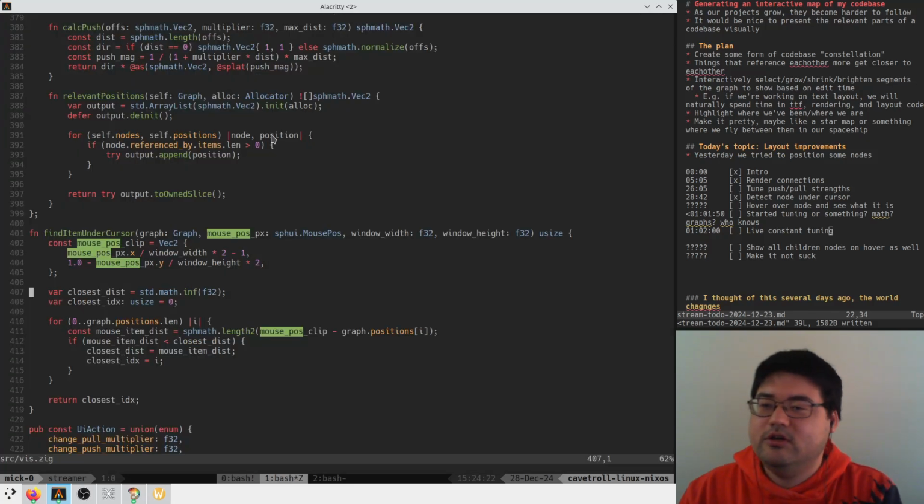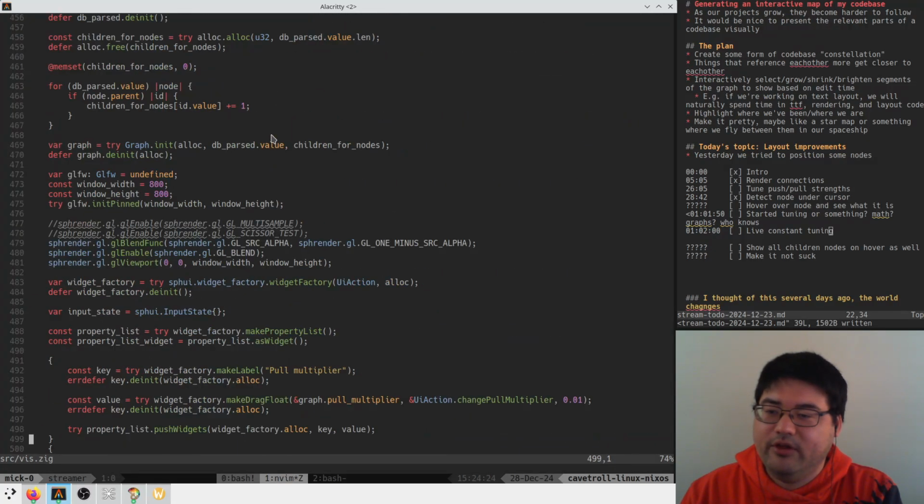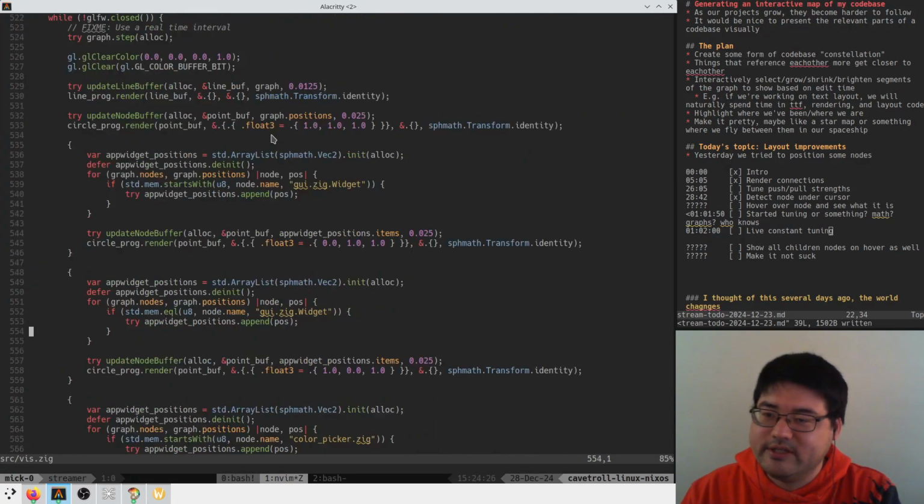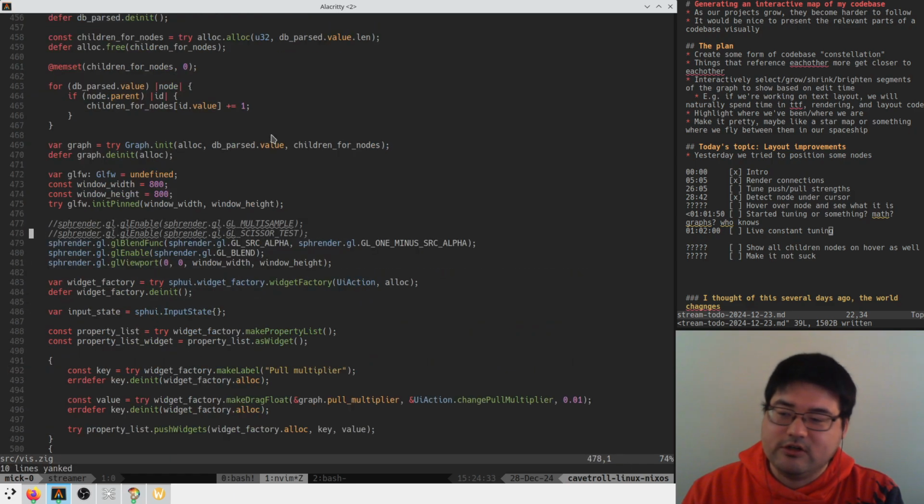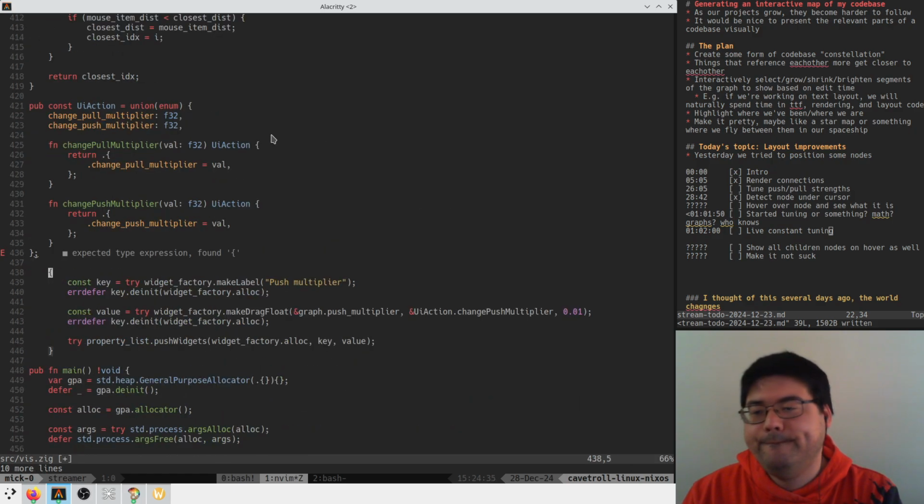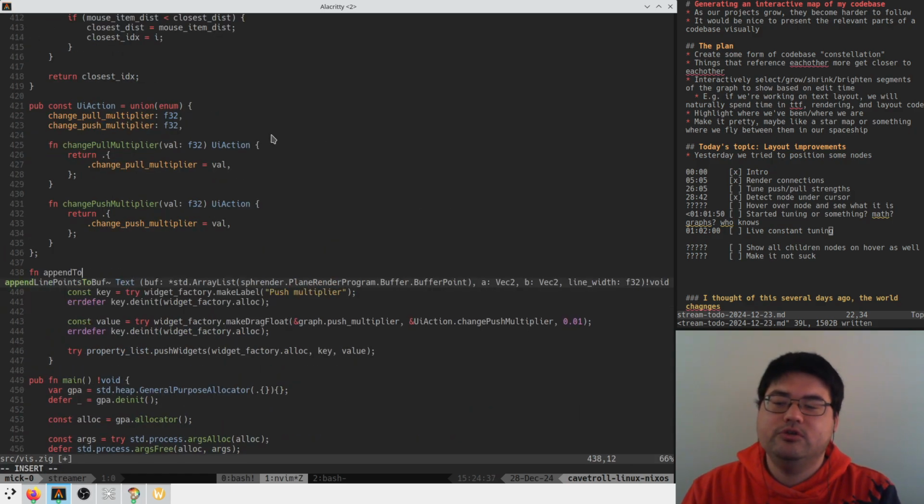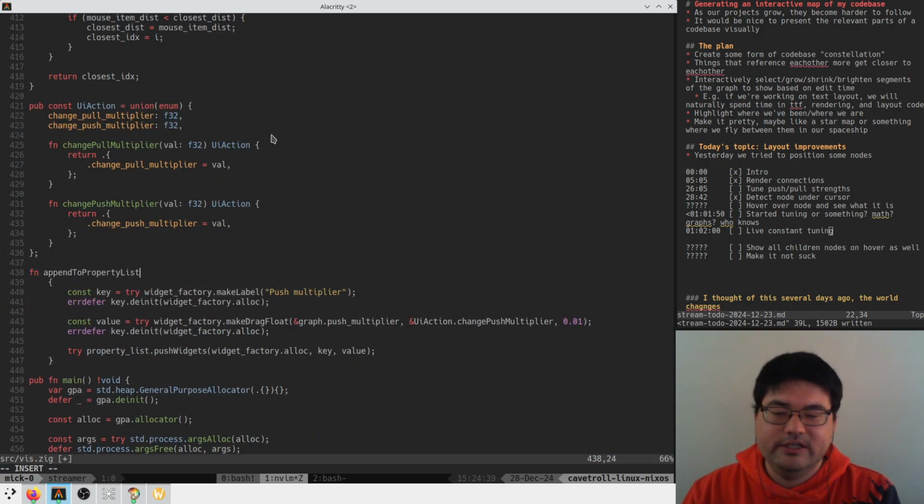Yeah, okay. So let's just say that we have max push and max pull as things that we can tune as well. And really this is looking very factor-outable. Huh? Append to property list.